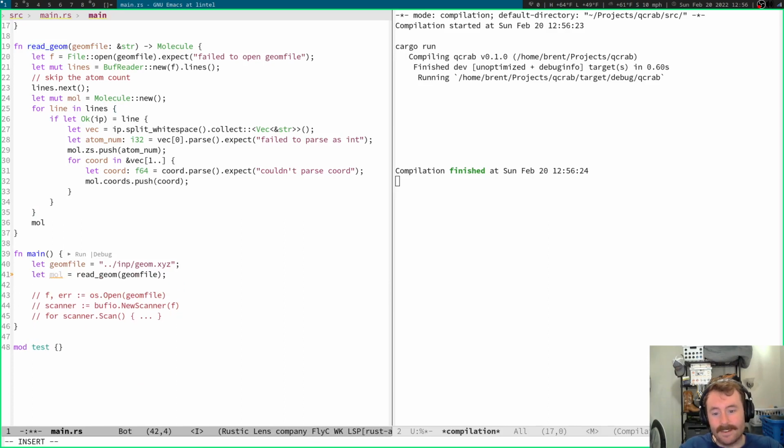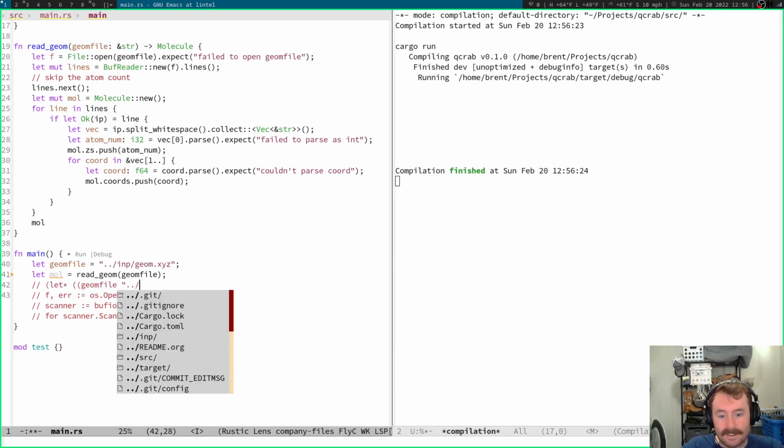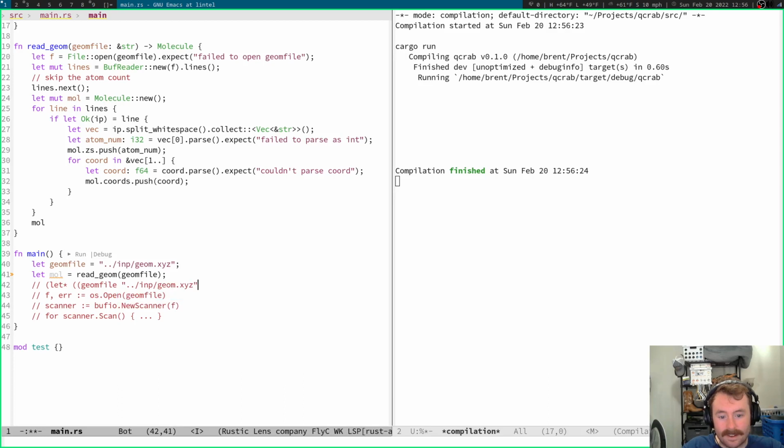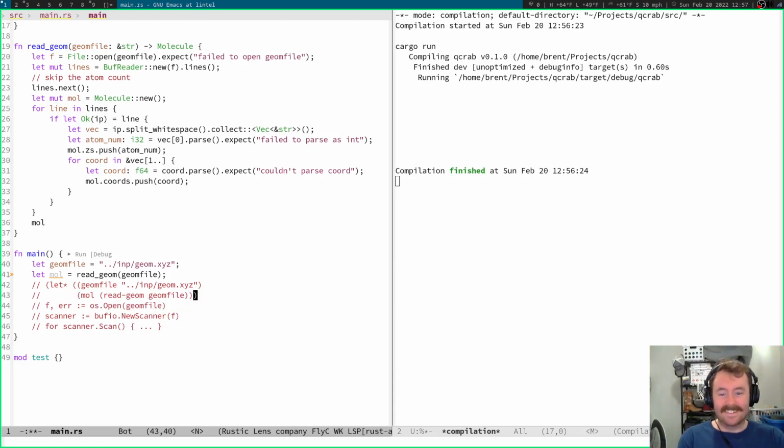So the let thing always makes me think of Lisp, right? Like, why can't I do, I just want to do, like, let star geom file, geom.xyz. And then I could do mol be free geom file. Like that, right? But, you know, okay.